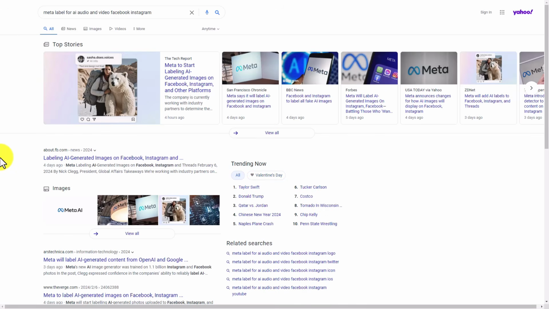Welcome back. Now, depending on when you see this video, you can go to your favorite search engine and search for the fact that Meta, which owns Facebook and Instagram, plans to label all AI-generated images across Facebook, Instagram, and any other platform it owns.